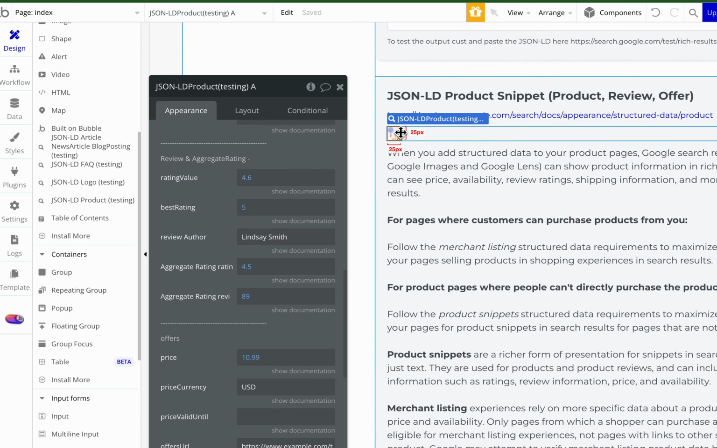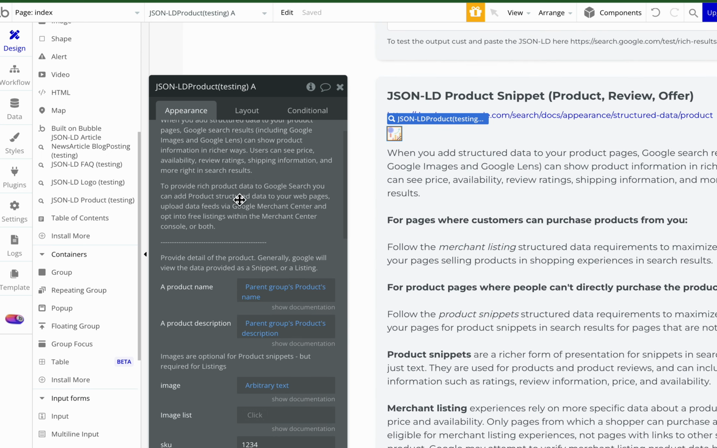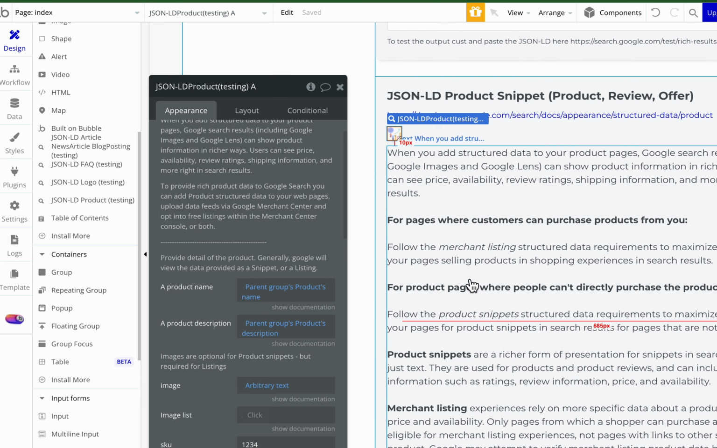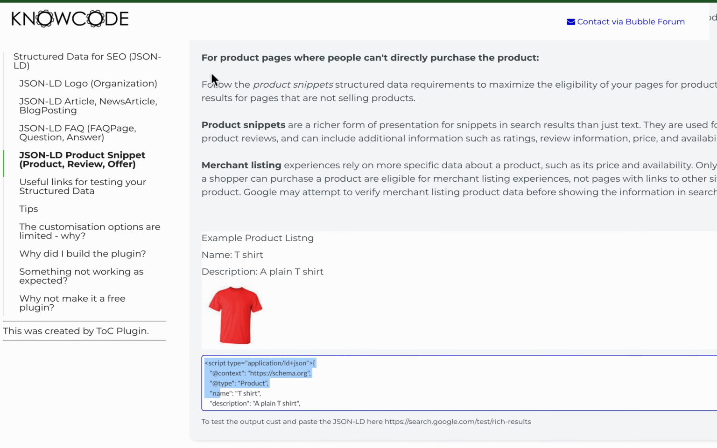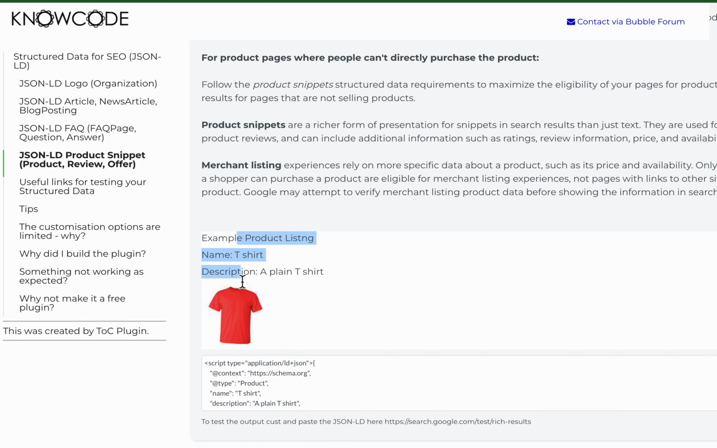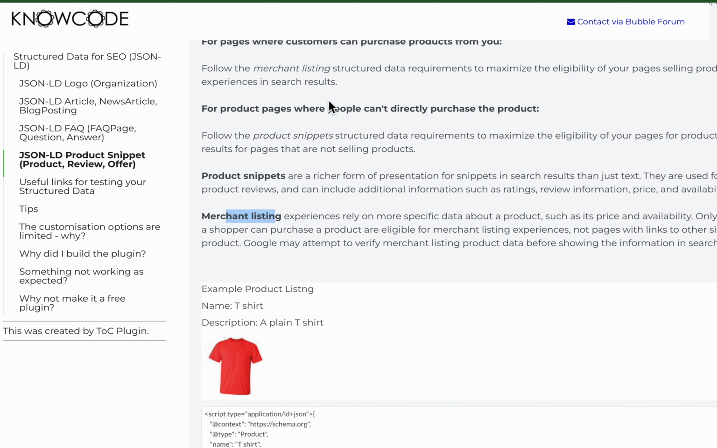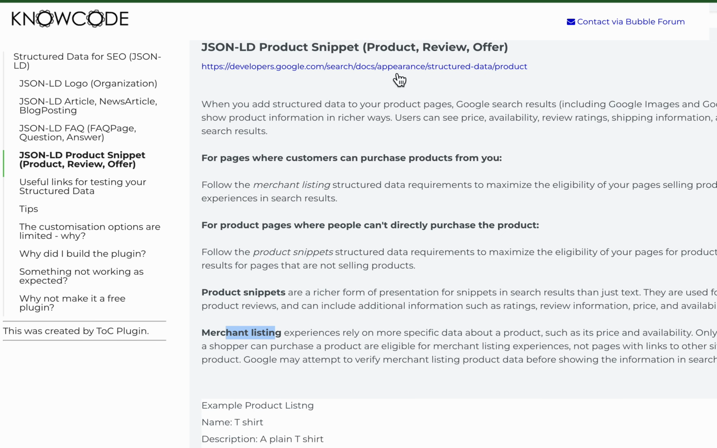Once you've got this element in and you've populated the values for each product, when Google comes to this page, under the covers, if you view the source, it has some markup in here which Google then picks up and uses to populate its search results. It'll put in either a product snippet or a merchant listing. For detailed information about exactly what Google's looking for when you do product snippets or a merchant listing, read through this link here.